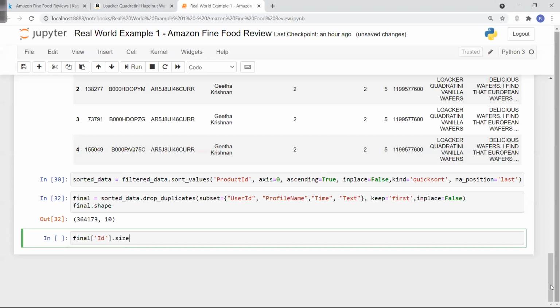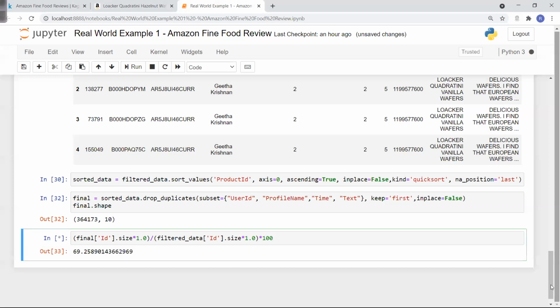The size command will give me the total count into 1.0. I'll have this as my numerator: these many records are left with me, divided by the filtered data, which is my original data frame consisting of 5 lakh records, ID dot size, into 1.0 again into 100. And the output you are going to get is 69% records.